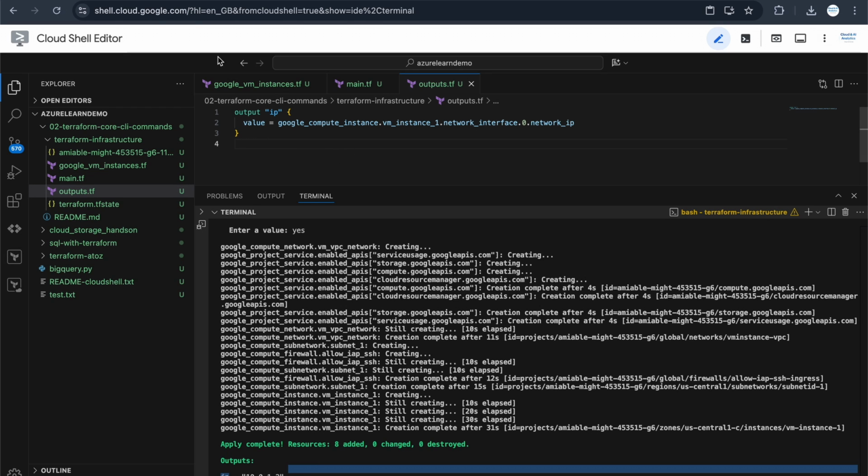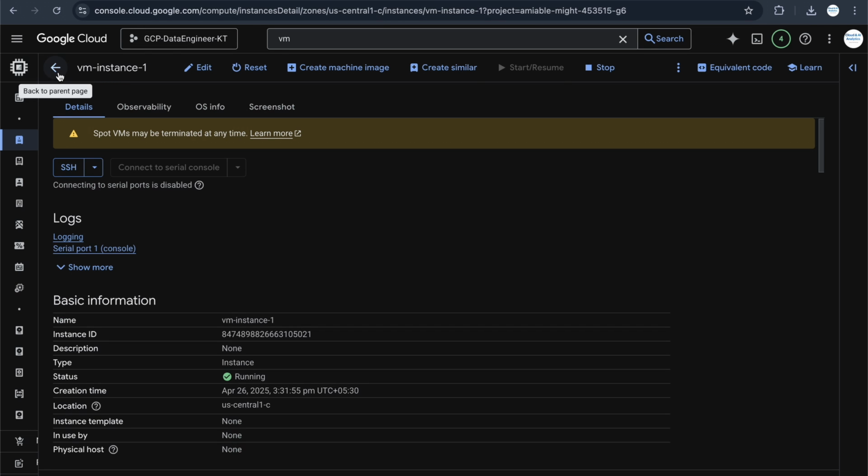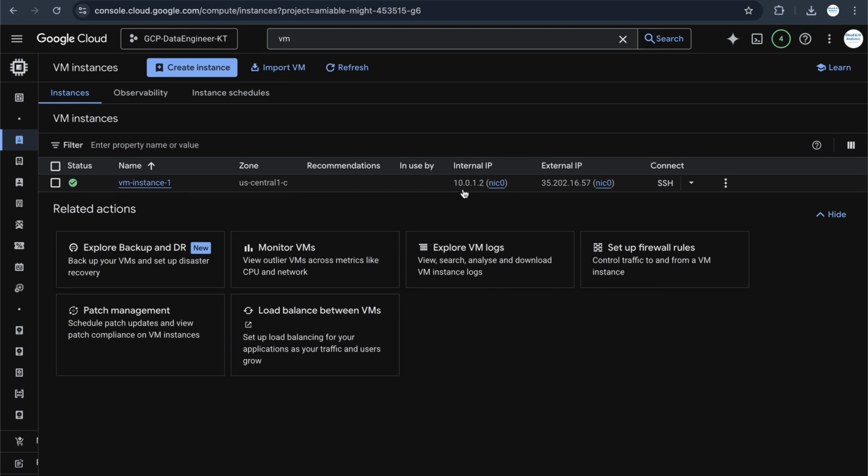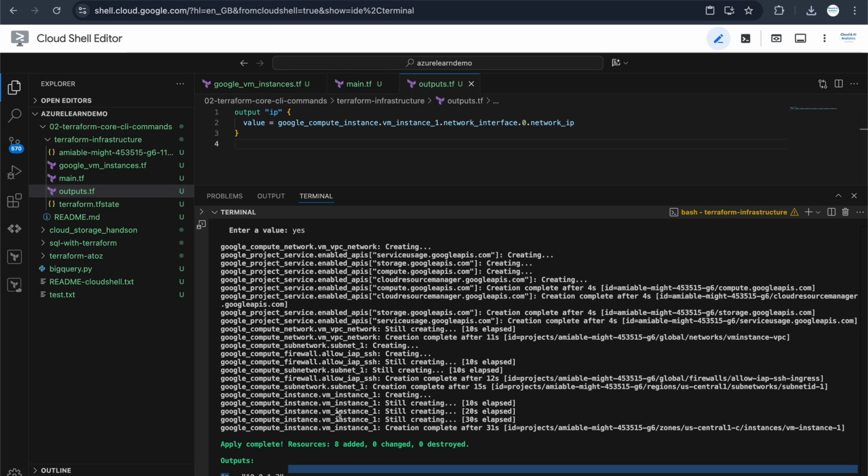In order to cross check, I'll go back to this VM instance, I'll come out, and here you can find this internal IP address, that is 10.0.1.2. So this is the VM instance IP address value, that is the Google compute instance, and the instance which we created is VM instance 1, with the network interface and the network IP address.